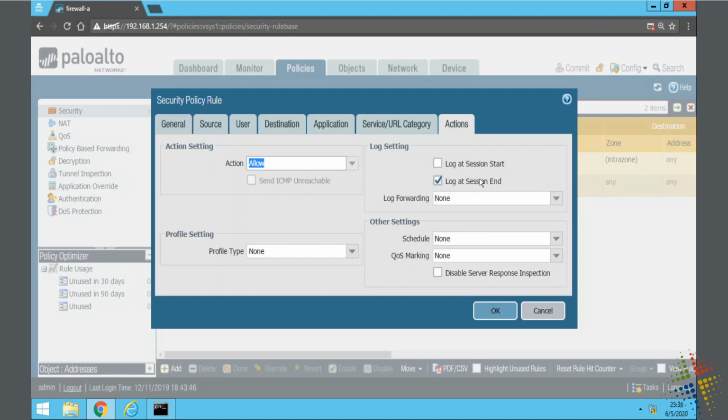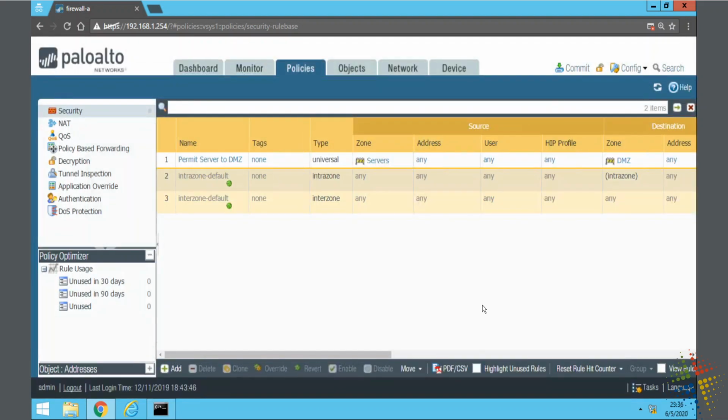Logging. Do I want to log at the start or at the end? And then do I want to forward that? And then any kind of a schedule or QoS options. I just want to leave all those as is and say OK.